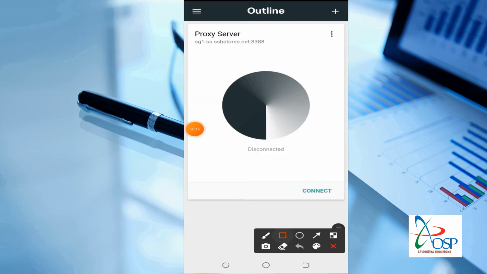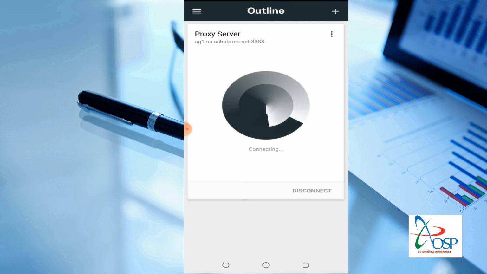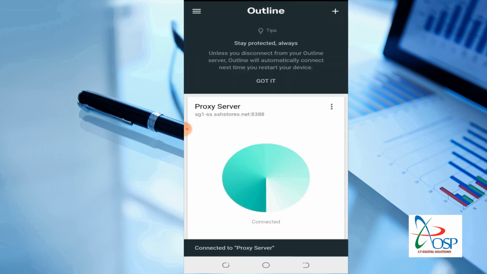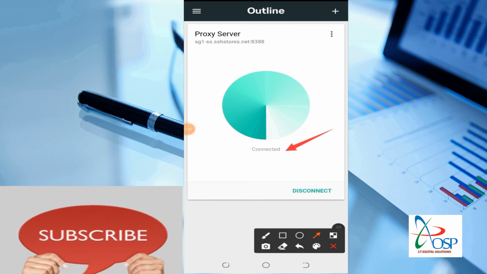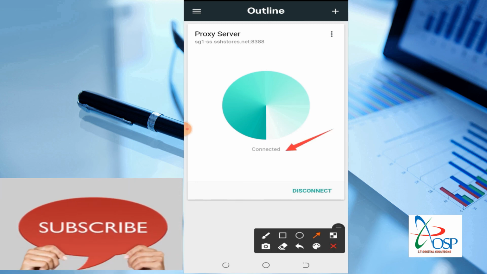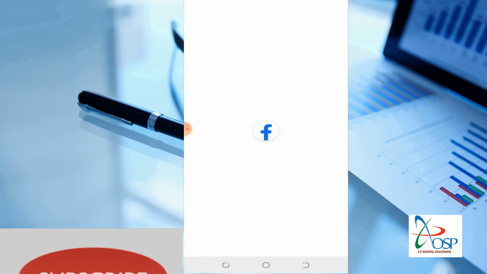So what we just need to do is to click on connect and just tap on connect and press OK. And once it's done, it will be connected. As you can see from there, it's connected. Then you can go and then try on any browser. So let me try with Facebook and check out if it can open.